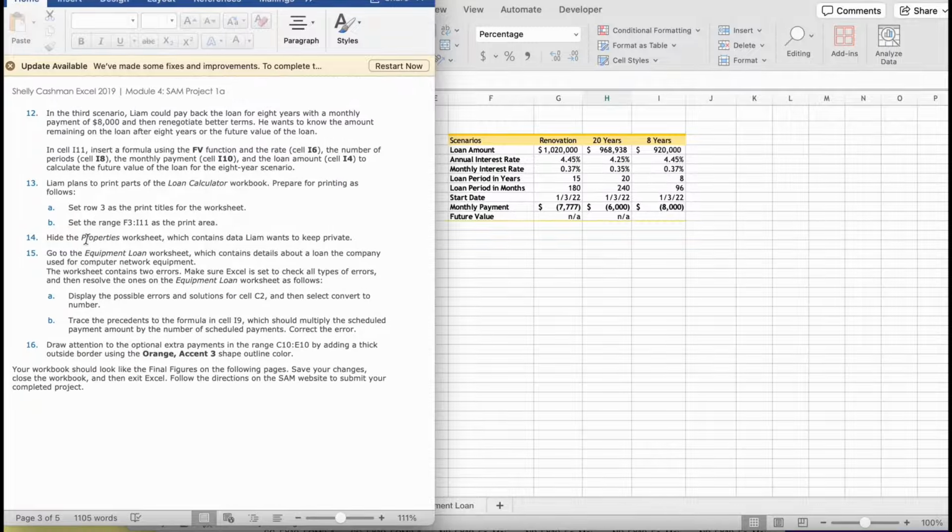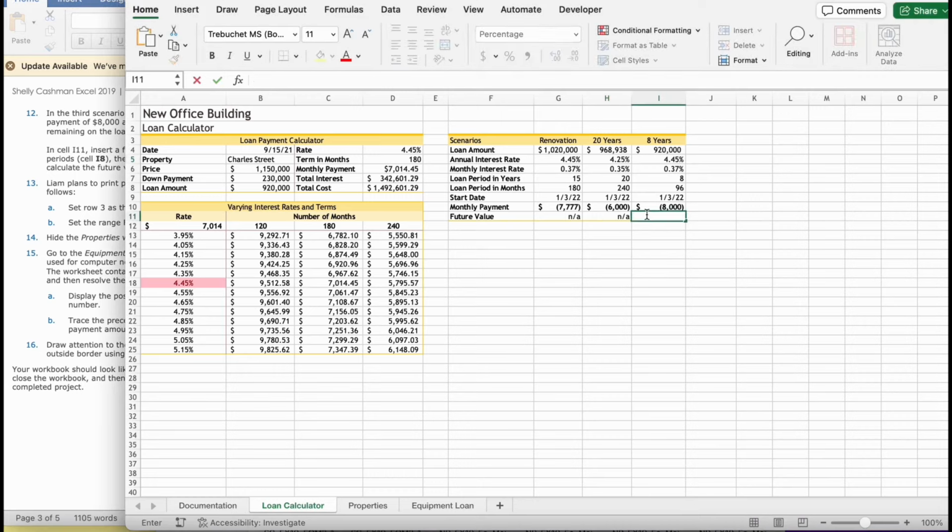12. In the third scenario, Liam can pay back the loan for 8 years with a monthly payment of $8,000 and then renegotiate better terms. He wants to know the amount remaining on the loan after 8 years, or the future value of the loan. In cell I11, insert a formula using the FV function. So we're going to go to I11, which is right here. Click enter, click FV.